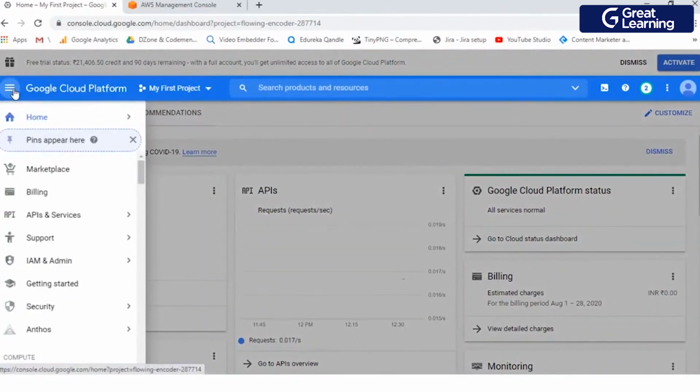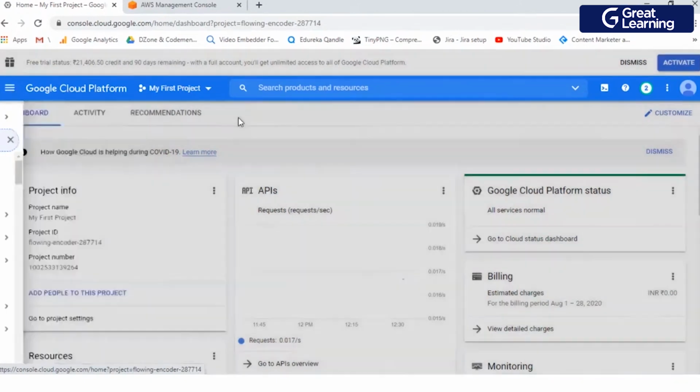I'm gonna actually go ahead and launch instances for you, and I'm gonna do it in GCP as well, and I'm gonna do it in AWS as well, just to show you how the instance launching process works in both the platforms, okay?